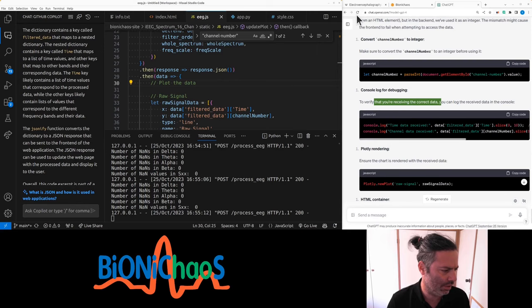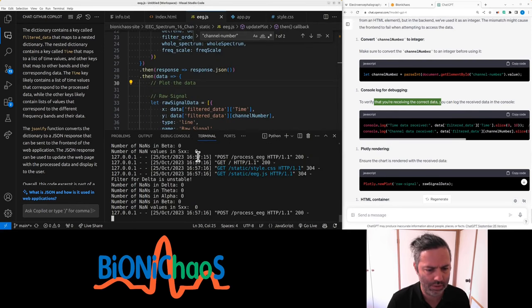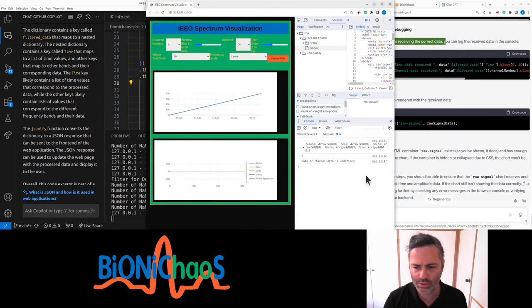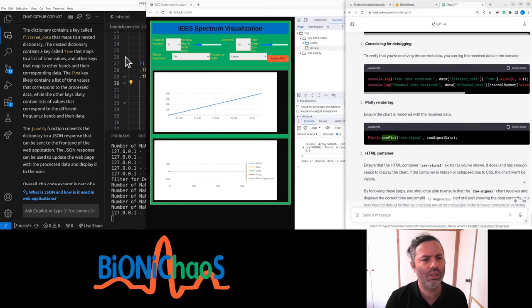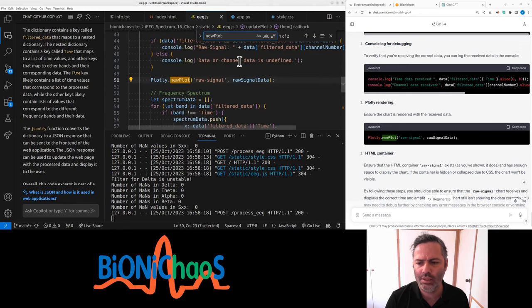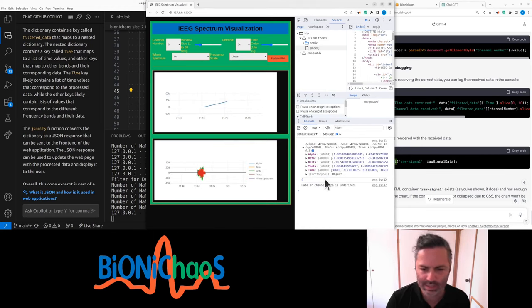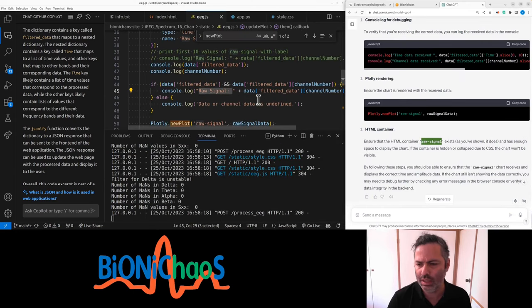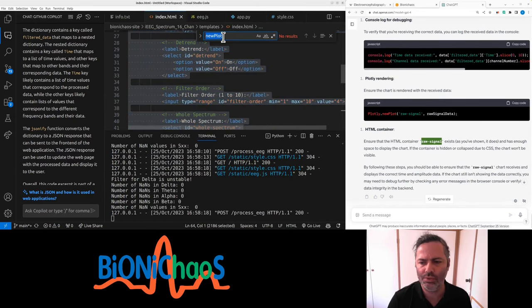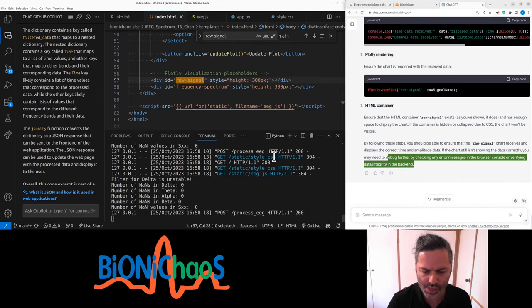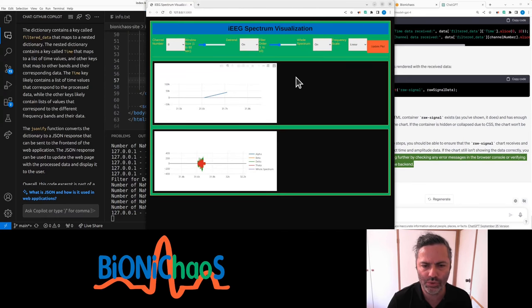Let's just see if turning delta is unstable. What? So there are no nonce before. We had a problem with nonce. Getting a channel that is undefined. Pretty sure we have this already. Already showing some data. What is this problem? Yeah, this is quite common. A HTML container called raw signal. It does exist.